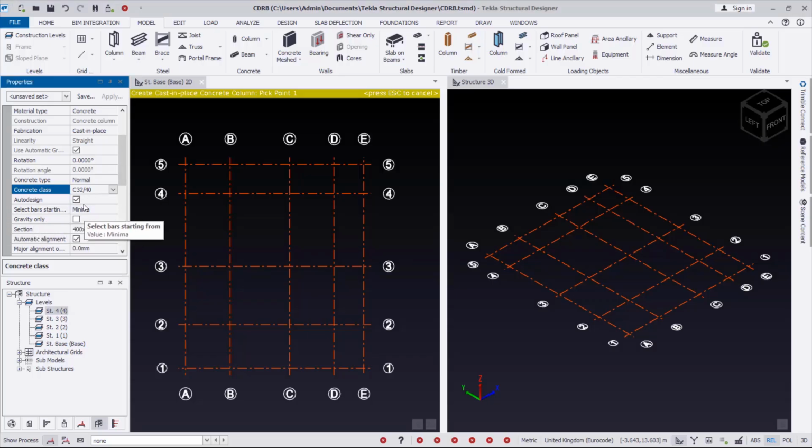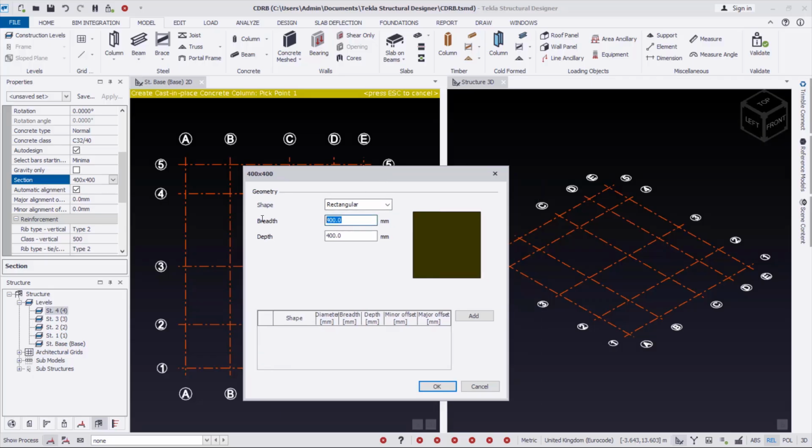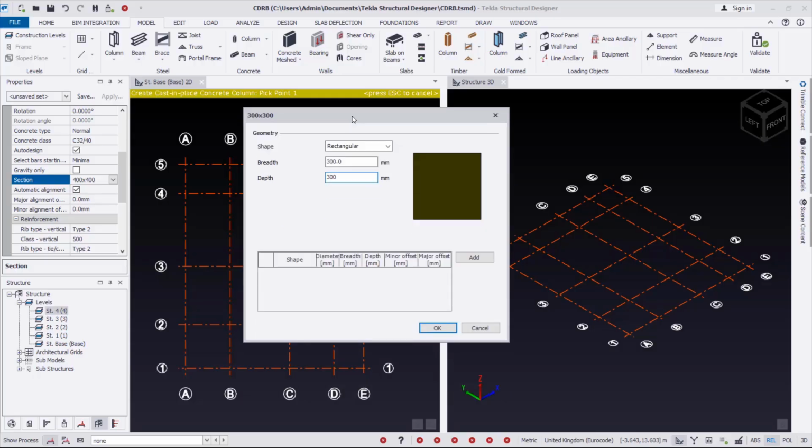Okay, auto design is checked. All right, and then we scroll down over here where we have sections. You see the default section we have is 400 by 400. So we'll be creating a new section by clicking on that. And then over here you have 300 by 300 millimeter sections of the column. So this is the section we are going to be using. We have a circular, we have various other shapes that you can model successfully. You use the rectangular shape to be able to model this square column successfully.